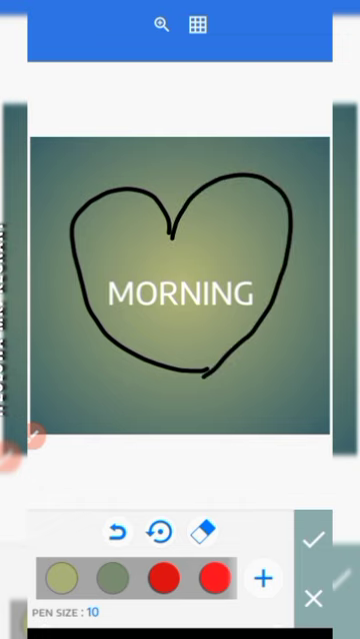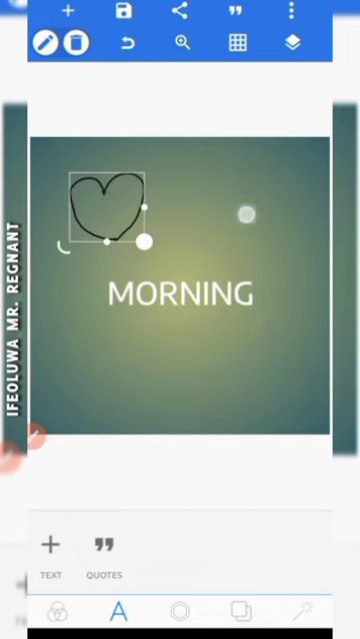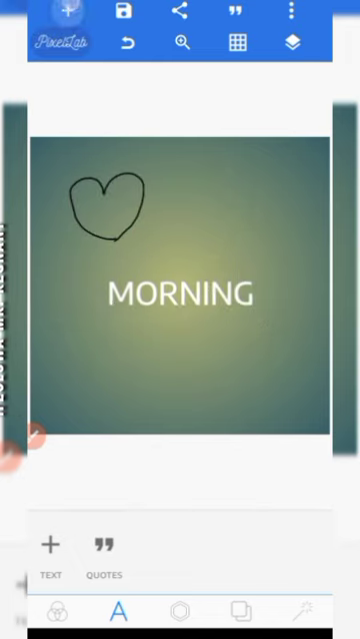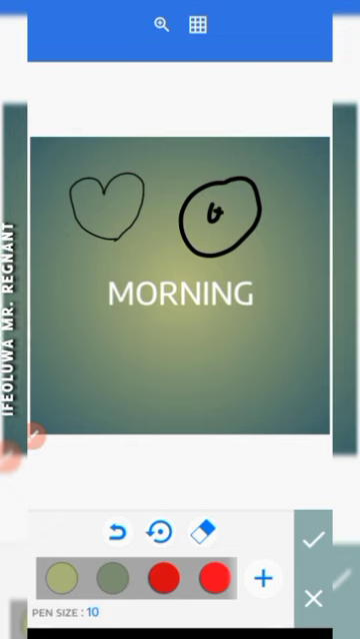So let's say I'm fine with this drawing. Remember I told you about this mark and cancel button. You can click on mark. So I just draw a love button with my hand. I can decide to draw if I am a good artist with drawing with my hand.